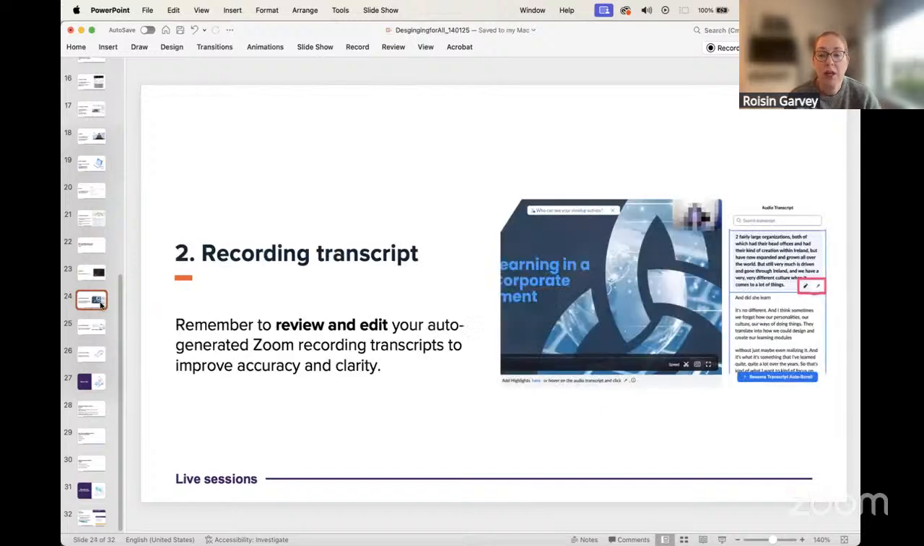The other option here, again for Zoom, is that it's possible to generate a transcript of your session. Again, you will need to review it and edit it and update it, but it can be really useful afterwards to just have the text of the actual session as well.